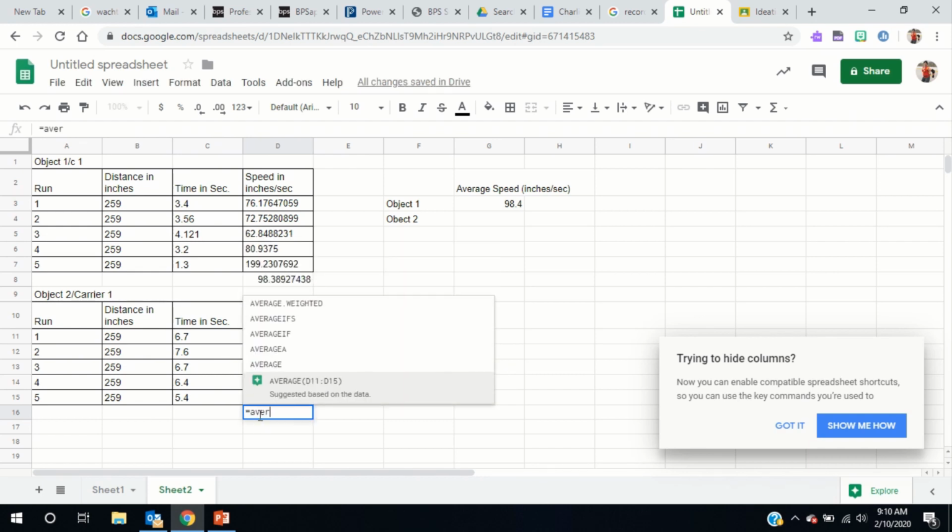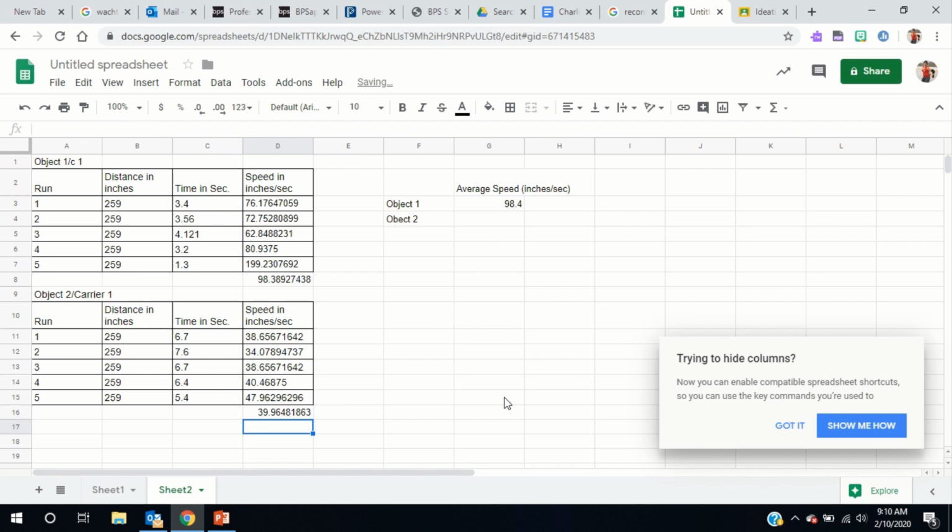I'm going to equal out the average here. And it's already asking me, hey, is this what you want to do? And I'm just going to say yeah, because they're right. Hit enter. Okay, that's the average speed for object 2 and carrier 1. So I'm going to put that right here then. 39 point, we'll just say 96, so we don't have to round everything up.